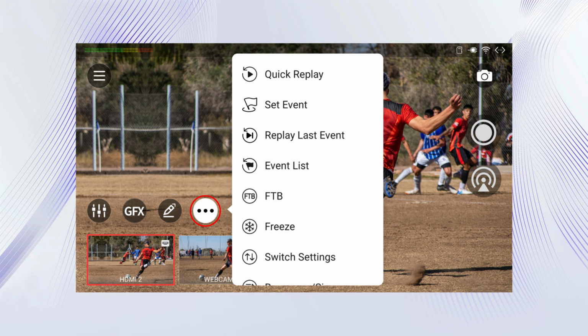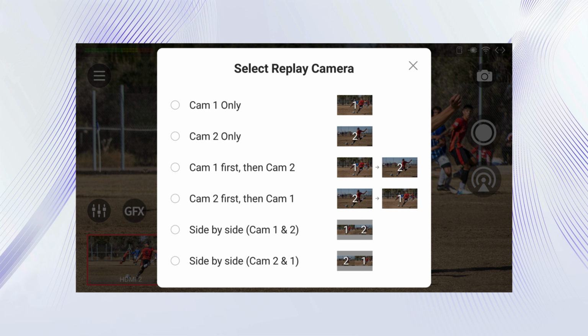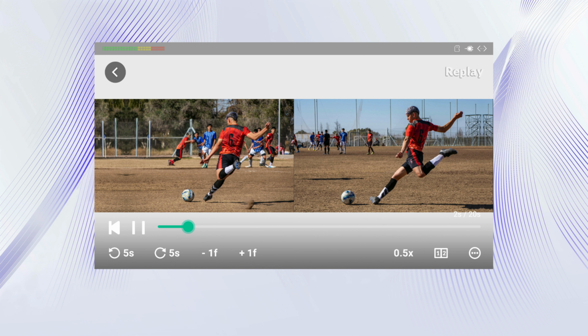Tap the More button and then select Quick Replay. In the pop-up window, select the camera's replay order and layout. For example, choose Side by Side, Cam 1 and 2. Camera 1 corresponds to HDMI 2, the feed from the Sony camera. Camera 2 corresponds to Webcam 1, the feed from the OBS bot camera.